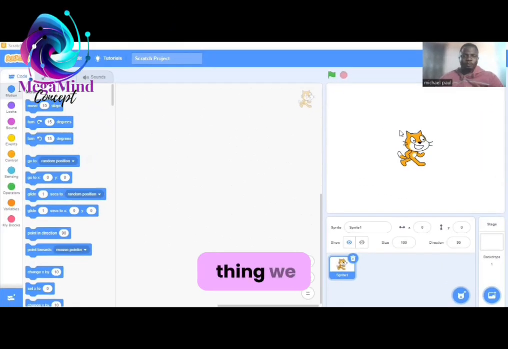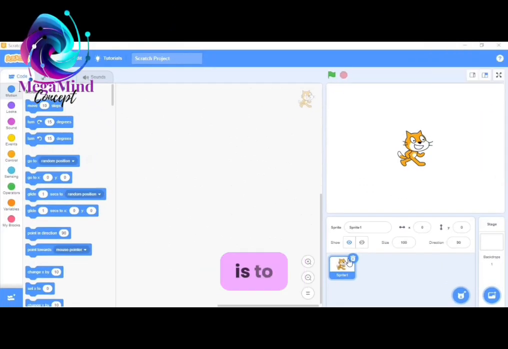So the first thing we need to do is to delete this sprite. This is called a sprite. There are many more of them. These are the blocks that we use to arrange whatever we want to make the sprite do. So I'm going to delete this sprite now.